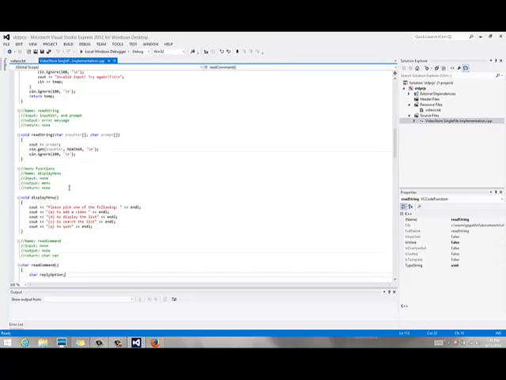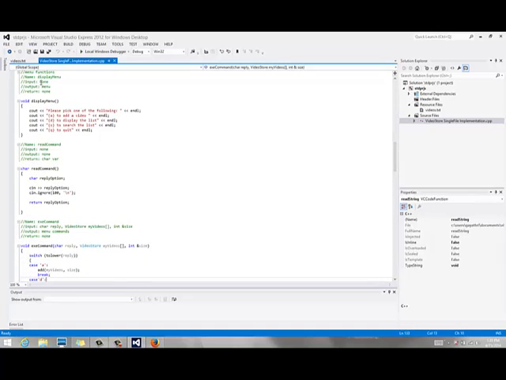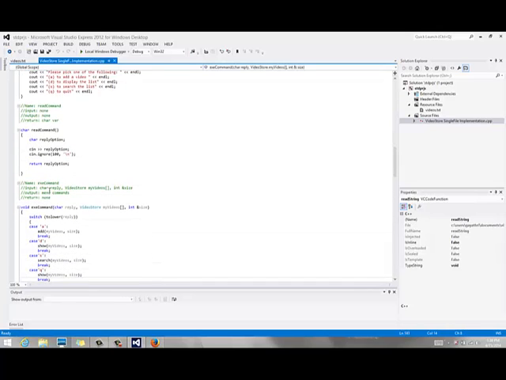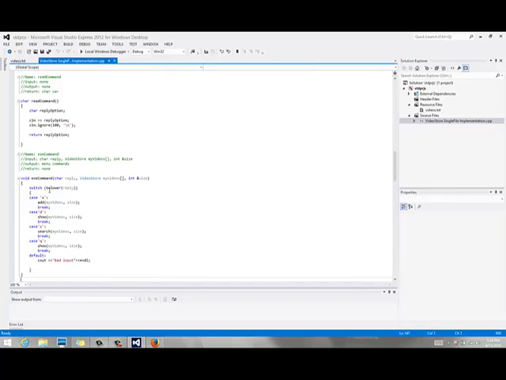And then if we go down and look at some of our menu functions, starting with the display menu, its job is to simply display the menu. We have 4 options: add, display, search, and quit. The read command reads the reply from the user, which is the next function. All it does is read the char variable and return it.